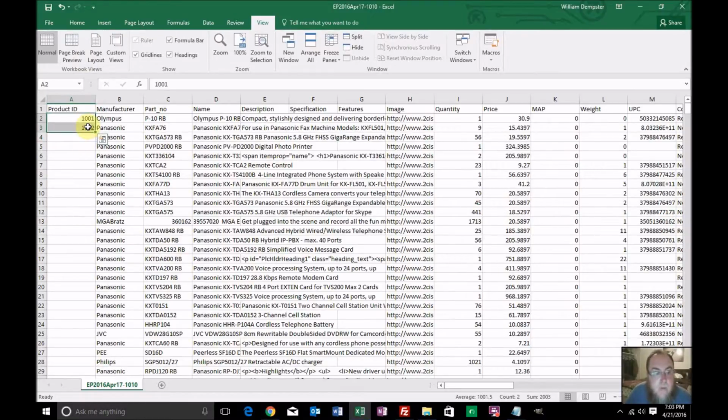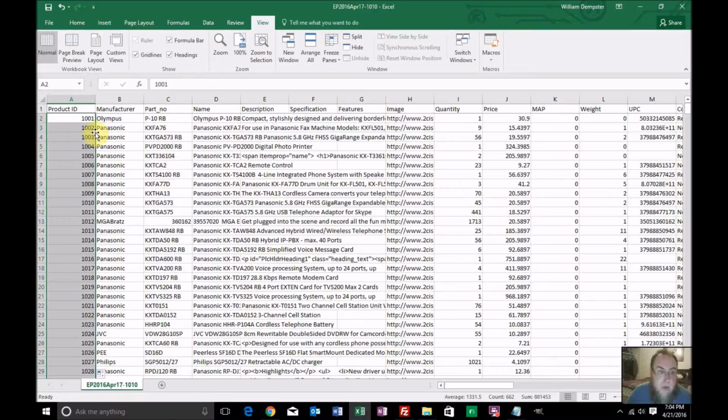Highlight both of them by dragging your mouse over them, and put your mouse cursor on the bottom right hand corner of the bottom cell until you see a crosshair, and double click it, and it fills it down, and it also transposes the numbers.